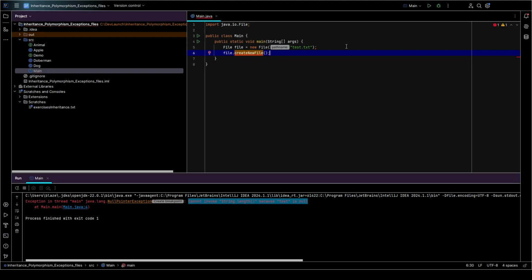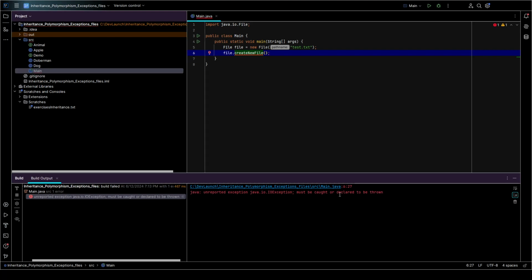And here, as you can see, it's in the red. I got information that I've got an unhandled exception for this particular method. Before Java will allow me to compile this, because right now, if I press run, it will not allow me to compile it, I get information that unreported exception java.io.IOException must be caught or declared to be thrown.